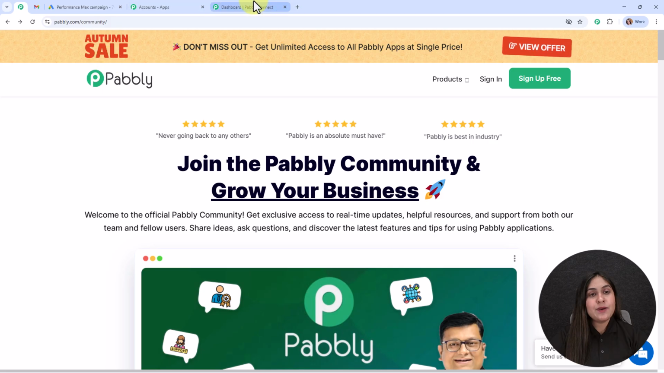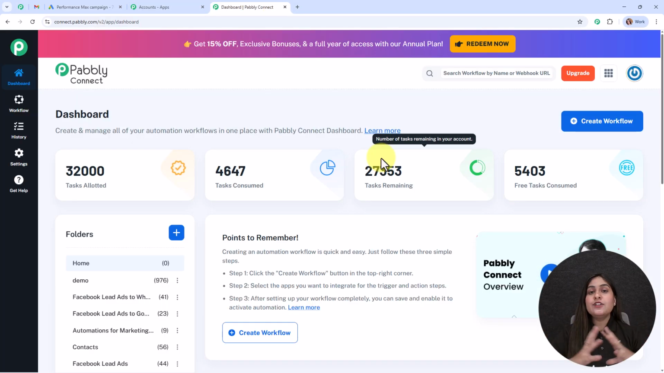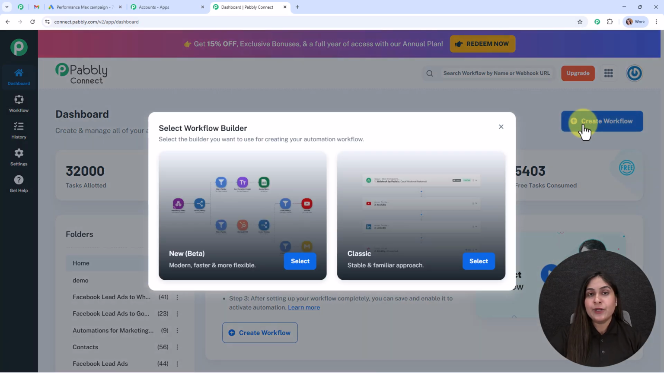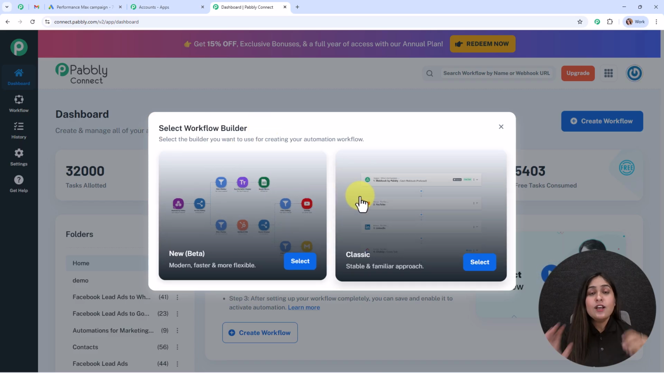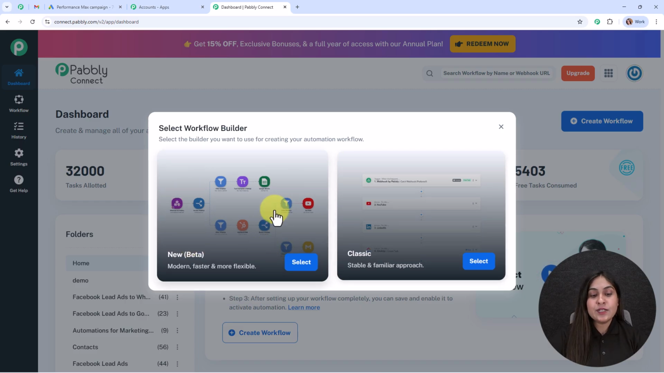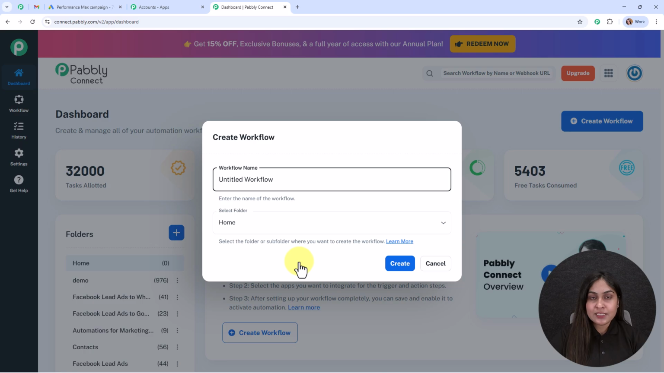Alright, let's move back to our Pabbly dashboard, and here to create a new workflow, I'm going to click on this create workflow button given on the top right corner. Then it is asking me to select the workflow builder. So here you can see two options. One is new beta and the other one is classic. The beta version is modern, faster and more flexible, whereas the classic one is stable and the familiar approach. So in this video we are going to use this beta version by clicking on the select button.